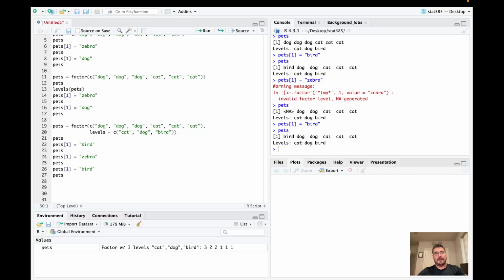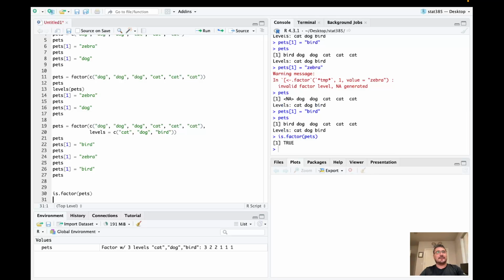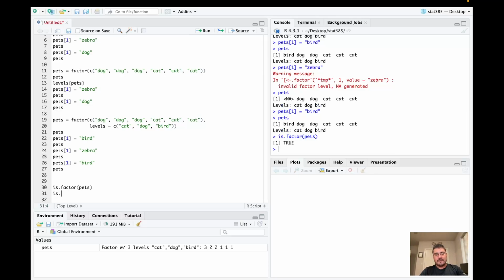We'll go back to a little bit of review again. We can see that things get really confusing when we investigate the attributes of what a factor is. So, is a factor a factor? True. Is a factor an integer?